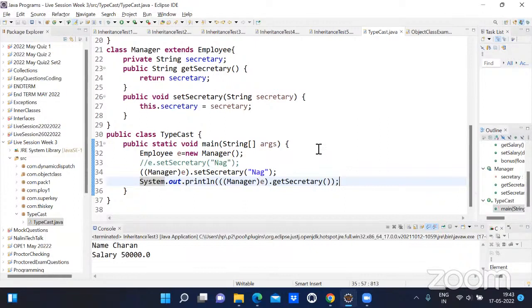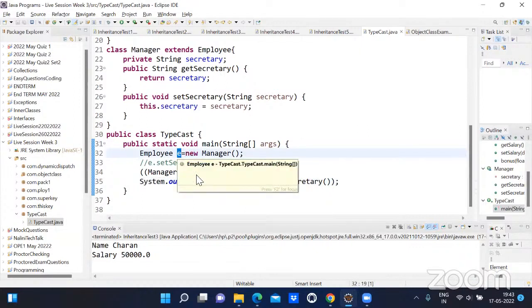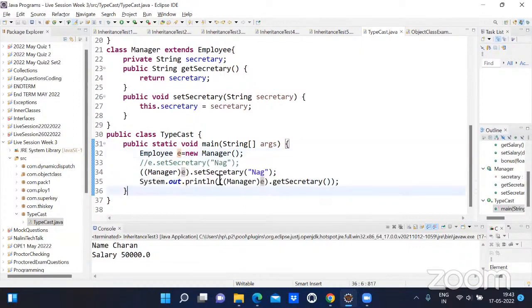The heap is where dynamic memory allocation happens, and during runtime, whatever allocation happens, happens in the heap. Even though E is declared as an object of the Employee class, during runtime it is pointing to an object of the Manager class. So at compile time, it looks for all the methods inside Employee, and the compiler doesn't know about the others. But during runtime, this is pointing to the manager.